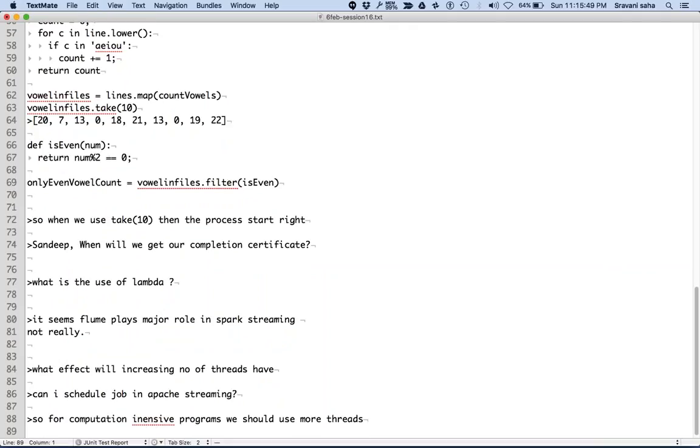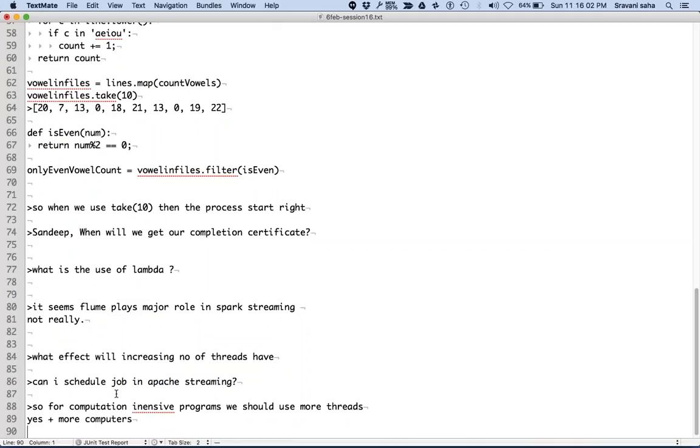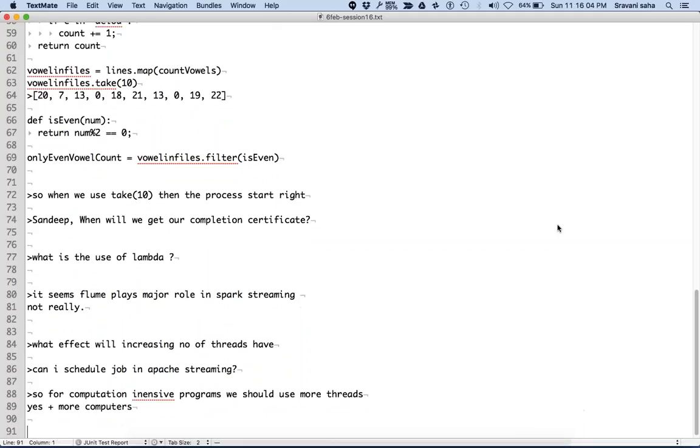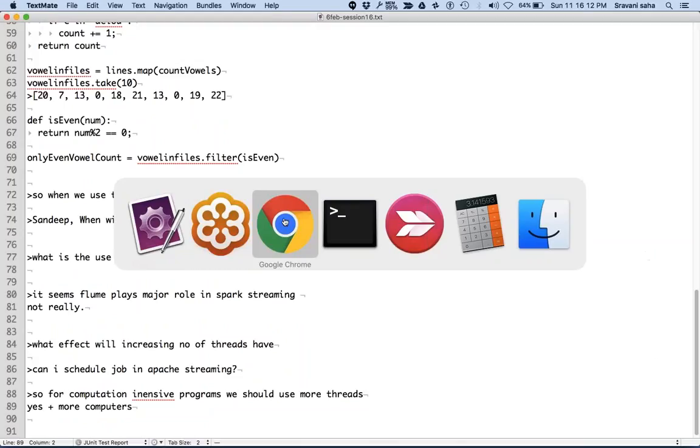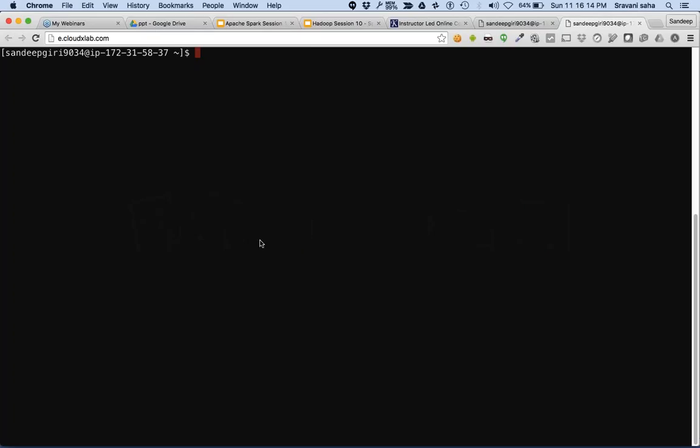Vivek's question is, for computation intensive programs, should we use more threads? Yes. More threads and more computers. More CPUs, as in more cores, and more computers. All right, good question.